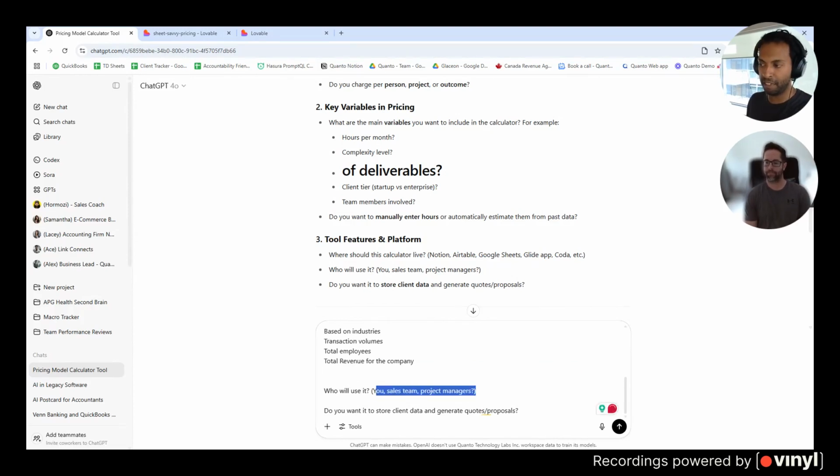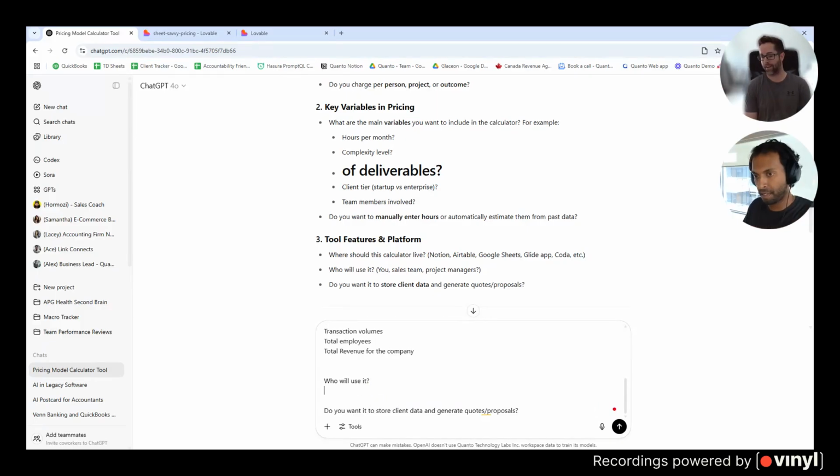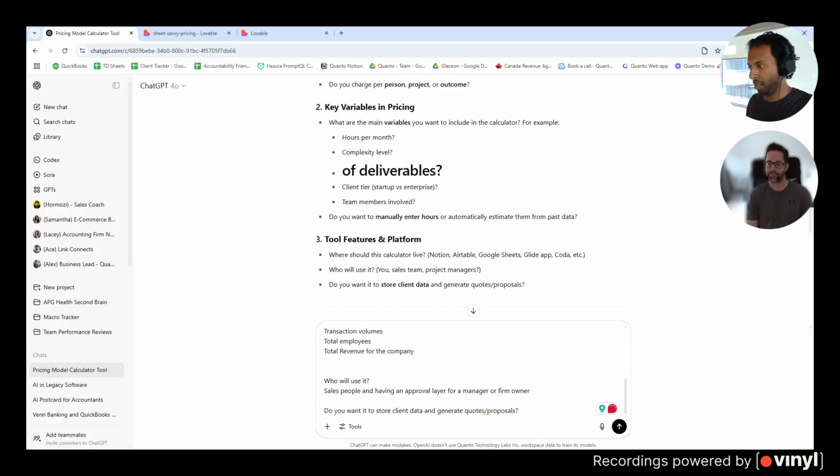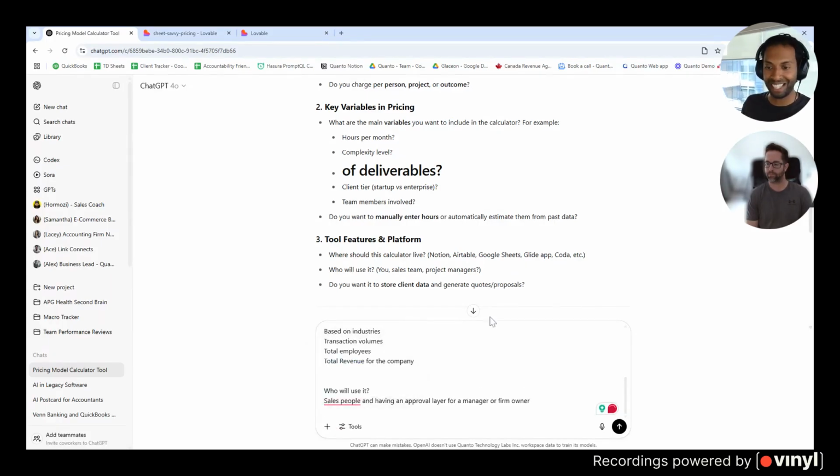This is cool because it gives the AI a sense of who in your firm is going to use it. Yeah. So I would say salespeople, but also having an approval layer, right? So the example I was giving earlier, maybe I'm creating it, but I want you, Anderson, to approve it. Awesome. Do you want to store it? Yeah, this one is also a little bit more complicated, but at least we know what ChatGPT is thinking and where it's trying to guide us to get a full thing.